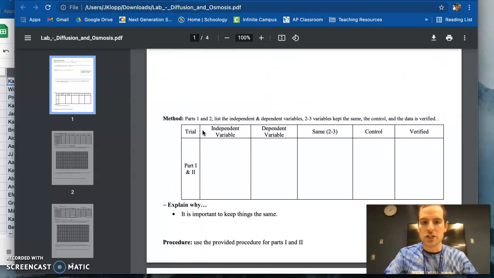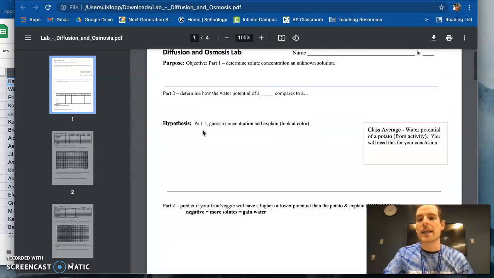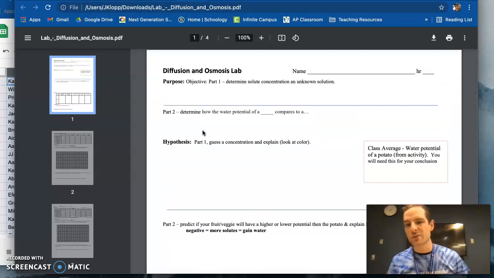On Schoology, all I want you to do is the first page of the diffusion and osmosis lab. That's all we're going to get to in class. We may not even finish the first page in class, but that's what we're going to do today.